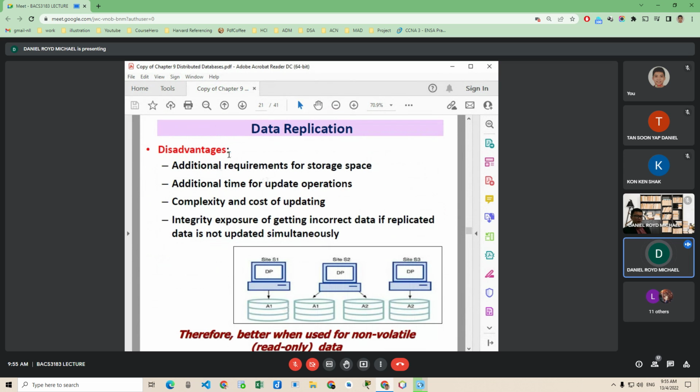The disadvantages of this one: additional storage requirements, because we're going to replicate the whole data. If it's only 1 megabyte, it should be okay, but for 1 terabyte or 2 terabytes, we need additional storage to store this. It's kind of like a mirror here. If the original is 1 tera, then you need 1 tera. This is a mirroring process.